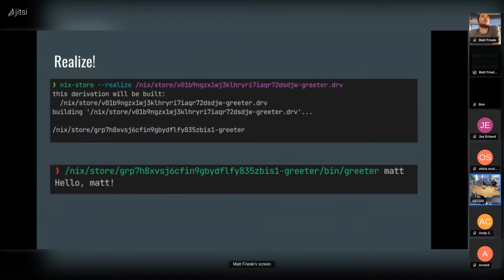Okay, so if we then realize this derivation, it actually creates our build output, and it tells us the new hash where the build output is stored. And if I run the executable at that build hash and I give it my name, it prints out a nice greeting just like we had hoped.